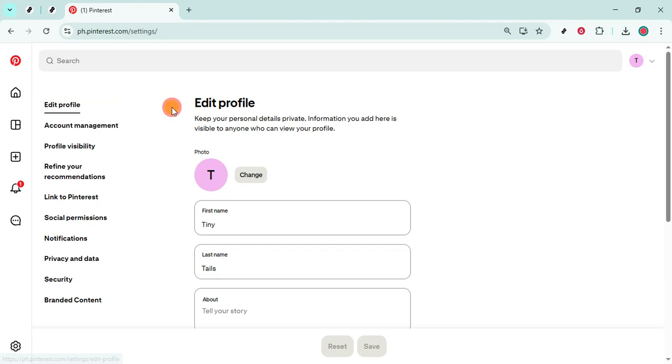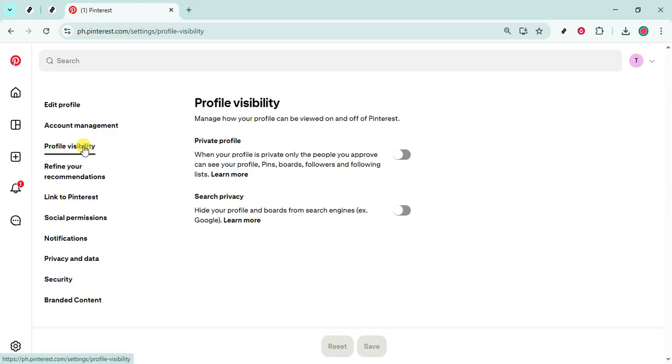Inside the full settings page, find and select Profile Visibility. This section is dedicated to how visible your profile and content are to others on Pinterest. It's the place where you control whether your profile is open to everyone or restricted to only people you approve. Now, enable Private Profile. This typically appears as a toggle or switch. Turn it on and Pinterest will update your account to private. You may see a short confirmation or description explaining what this change means.